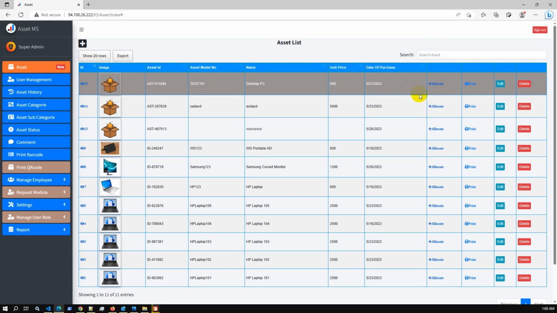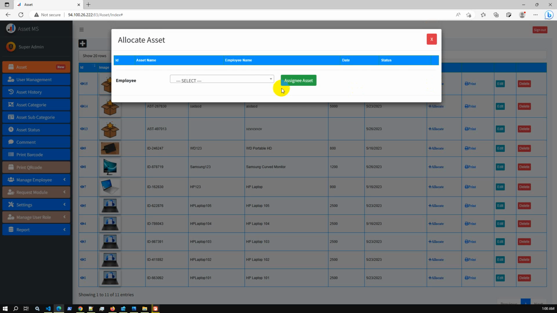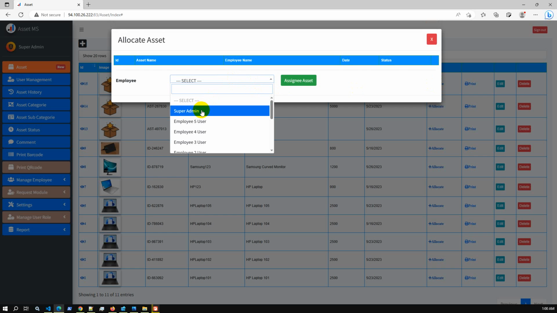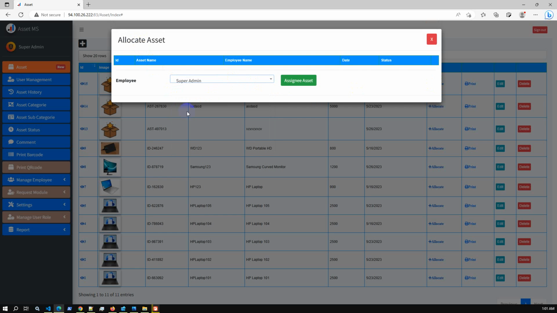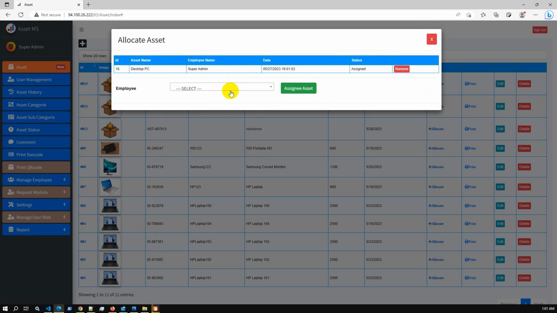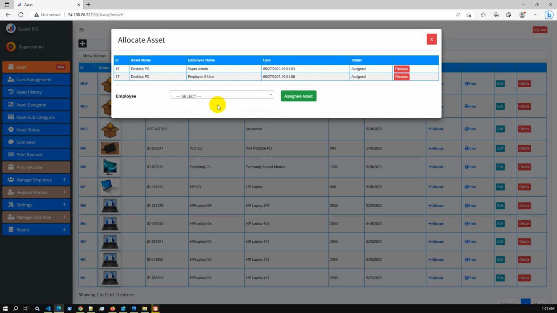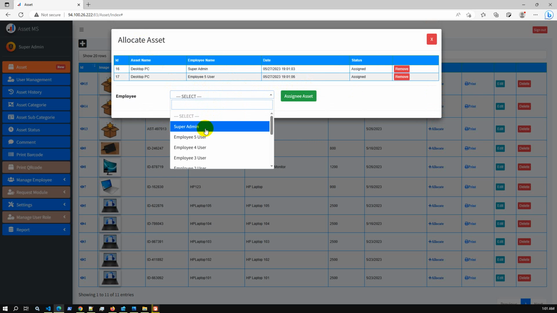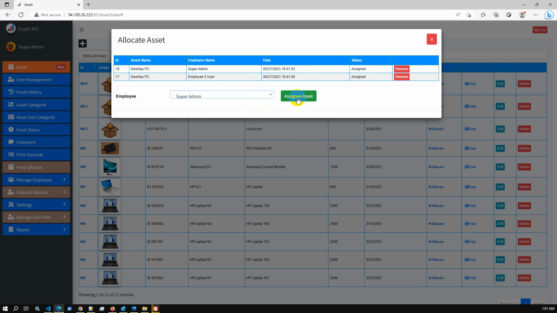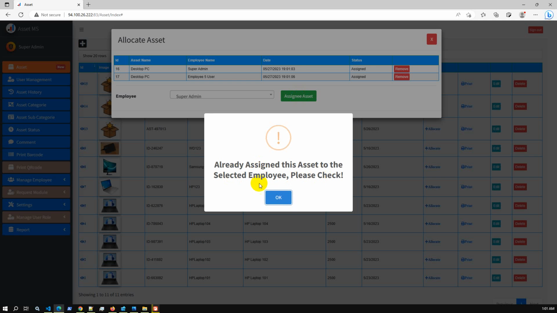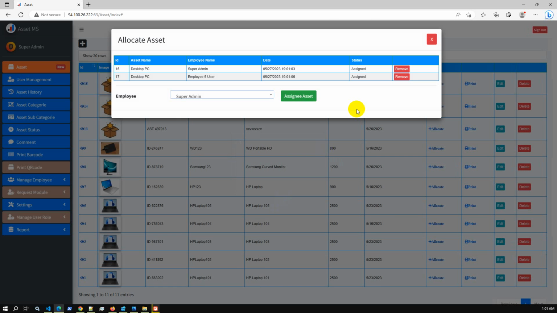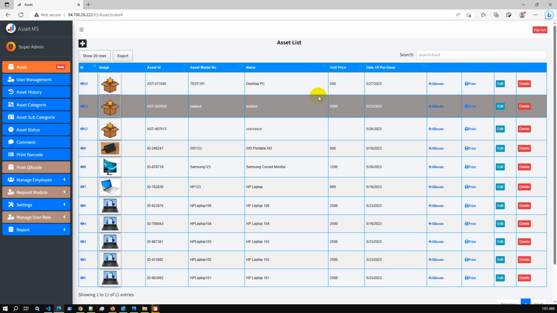So what we have done in this release is that you can allocate an asset from here, one asset to multiple users. This is the asset, and you can assign it to, say, the super admin user and also employee 5. So one asset you can share. If you try to assign the asset to the same user again, you cannot. "Already assigned this asset to the selected employee, please check." So the summary is, you can assign one asset to multiple users in your organization or in your office. So here we have updated.